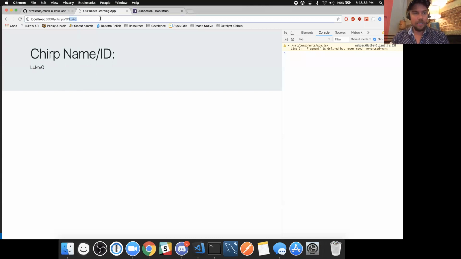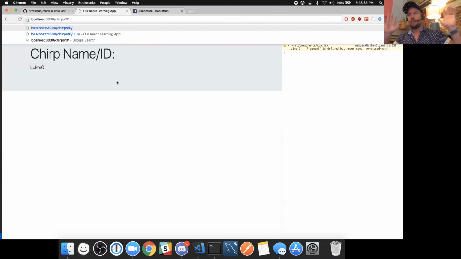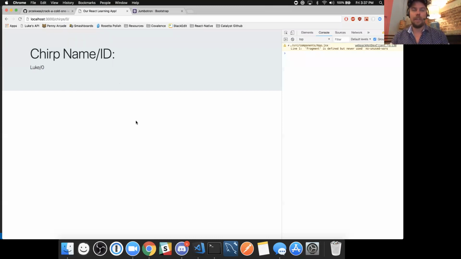So if you passed in chirp/0 to Luke's API, it knows that if you go to chirp/0, that means look in the database for a chirp that has ID 0 and return that information. And if I return that information, you can have an edit button or a delete button attached to it that also does that kind of stuff in my database. And that's where the usefulness of parameters is going to come into play.